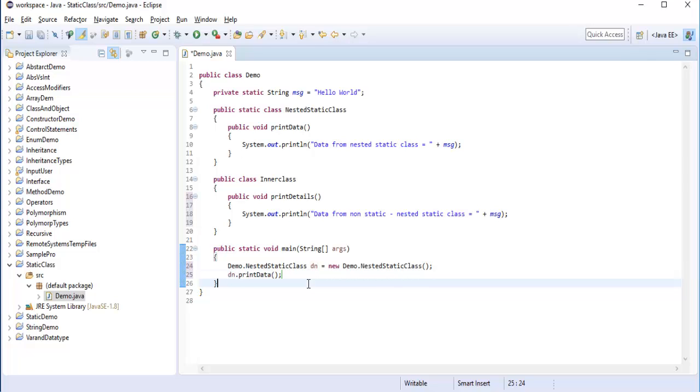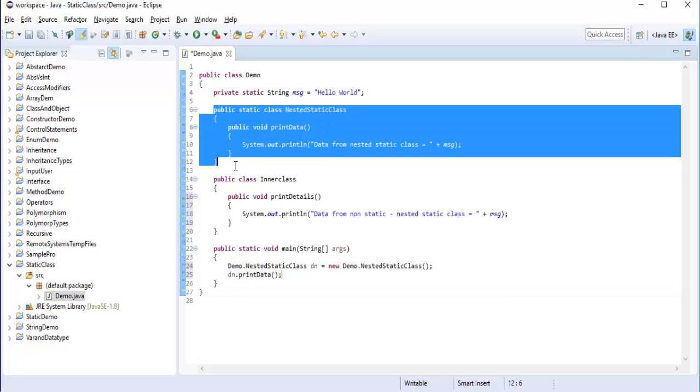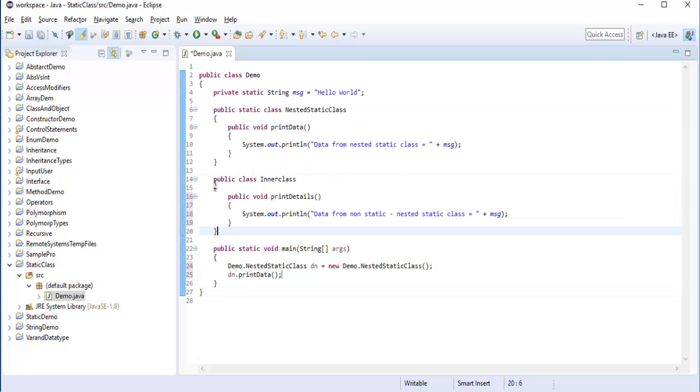So what I'm trying to do here is I have an outer class Demo, and I have two inner classes. One is a normal nested class, but this is a static nested class. Now I'm showing you how to create an instance of the static nested class. This is how you have to create it, with the help of the parent reference, parent Demo dot nested static class. This is how you call the method which is present in the static nested class.